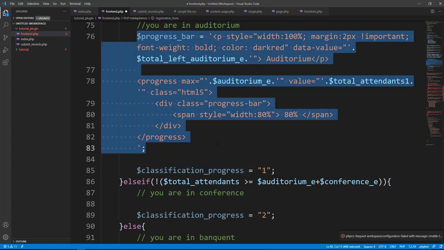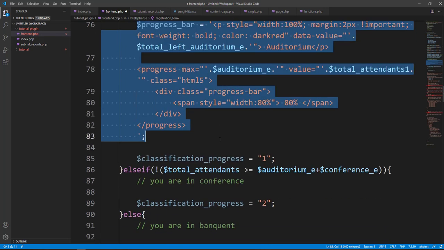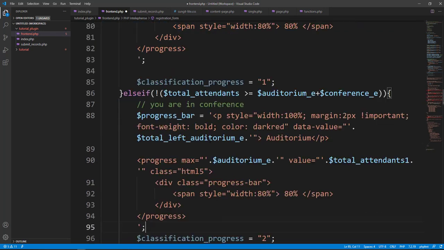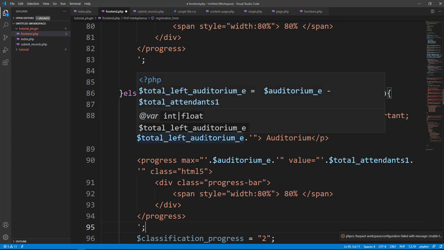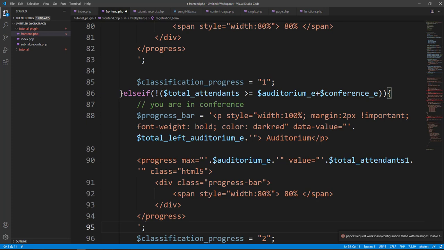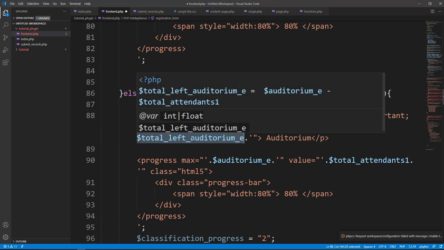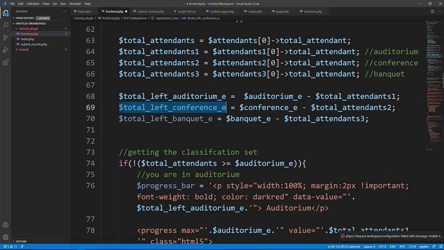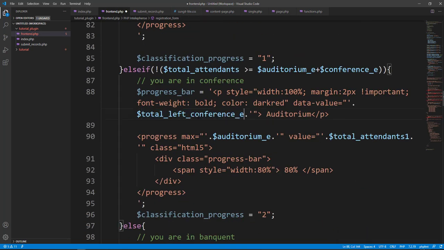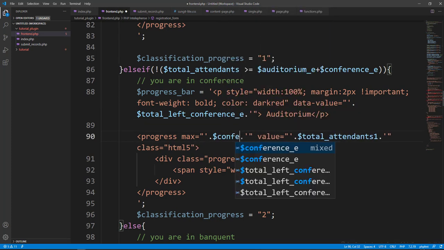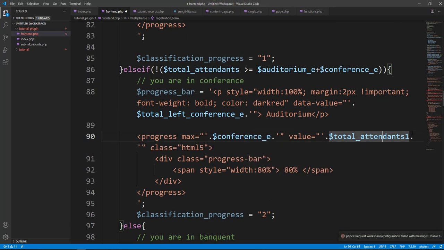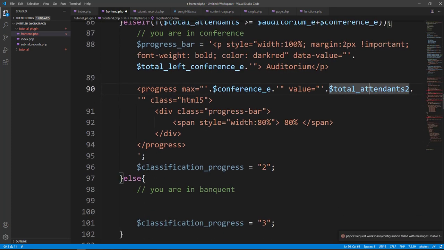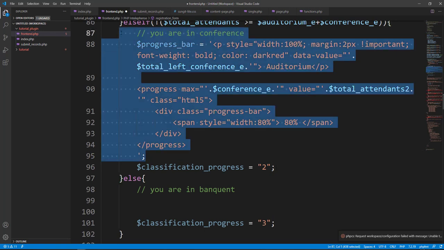So we'll copy it, also add it to this. What we're changing here now is instead of auditorium, we're taking conference. Let's say total conference left. Then we have here conference E, and then enter that 2. I hope you understand that. Enter that 2 is for conference. The same thing we're going to do for this.